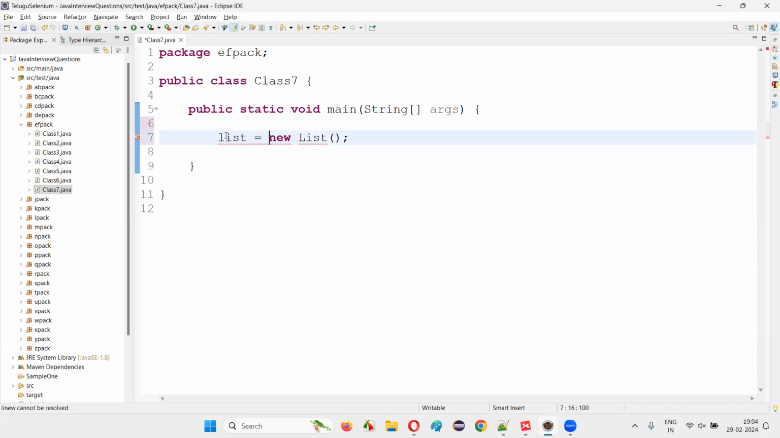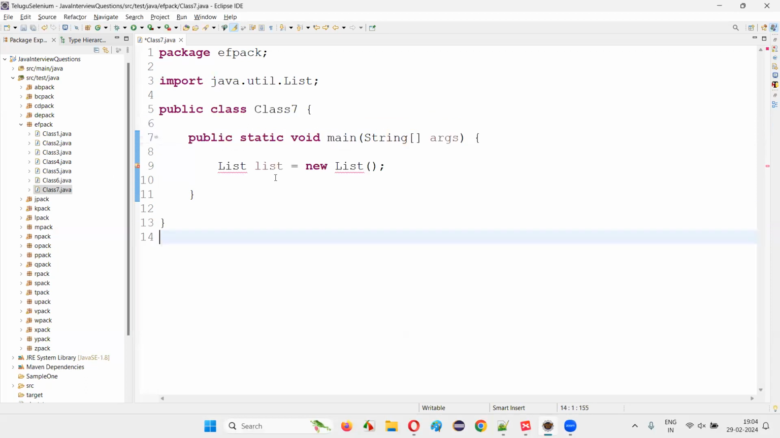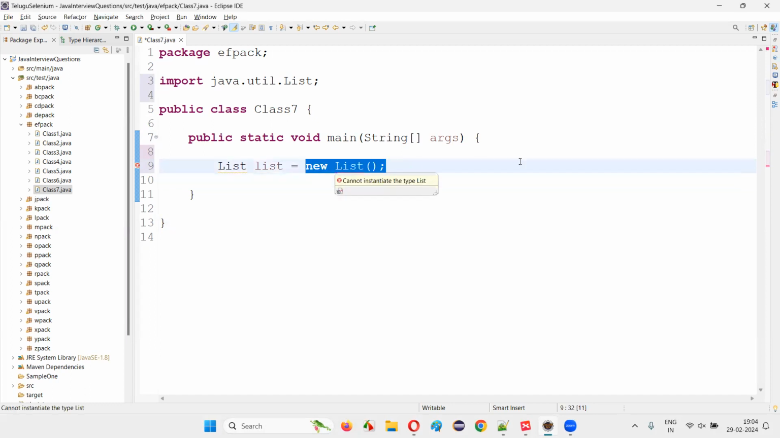So I'll say list is equal to, again, I'll say List. Okay, list is equal to, hover the mouse on this, import this List from the java.util package. And now hover the mouse on this constructor error you are getting: cannot instantiate the type List. That means you cannot create an object for the list because List is a predefined interface.